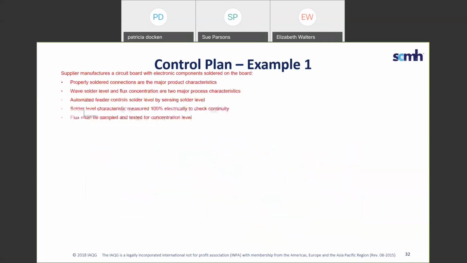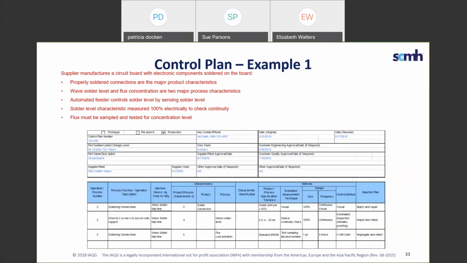Next slide. Let's do a click here. Now, this is an example of a control plan. The product is a circuit board assembly with electronic components that are soldered with a wave solder process. So the primary product characteristic is the soldered connection, and the primary process characteristics are a wave solder level that's measured with a continuity check, and then a flux concentration that's tested on a sampling basis.